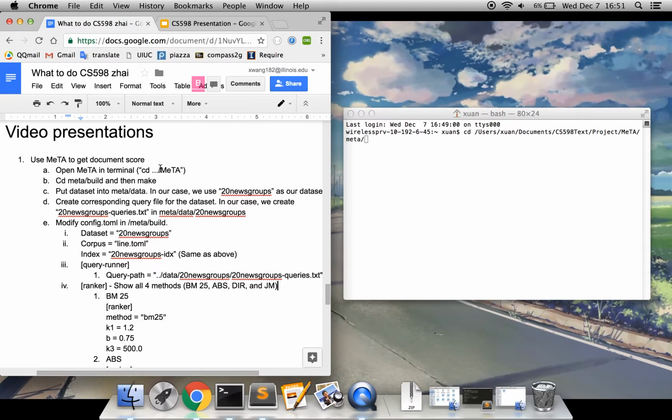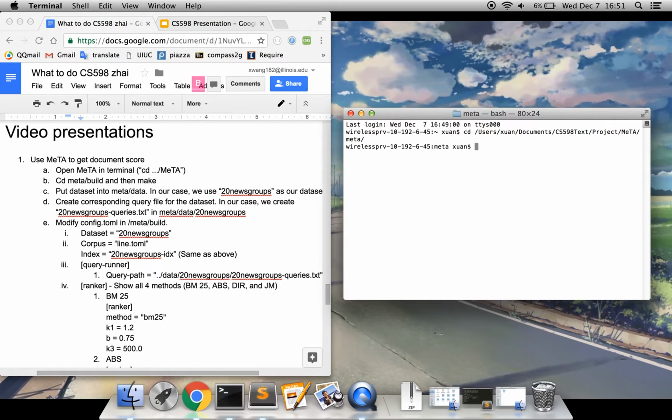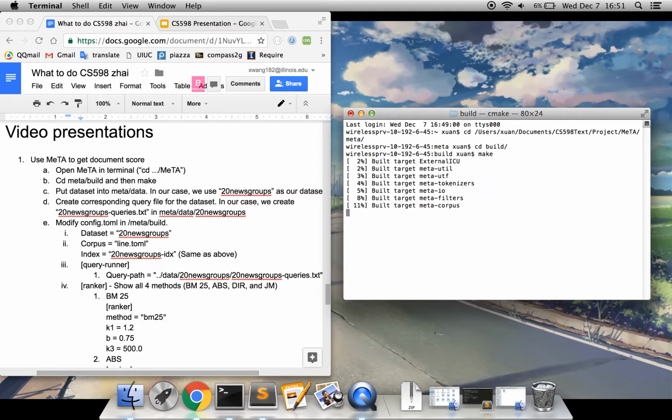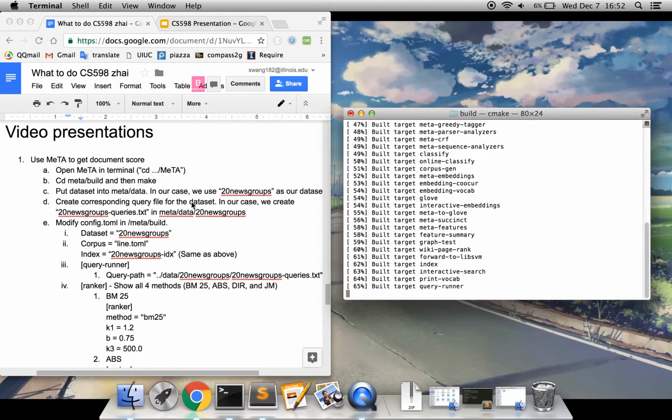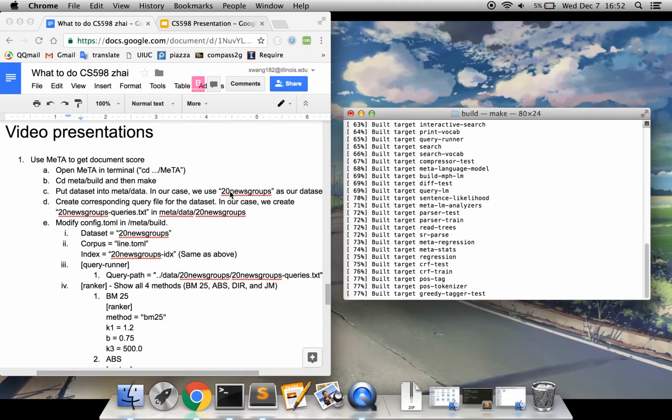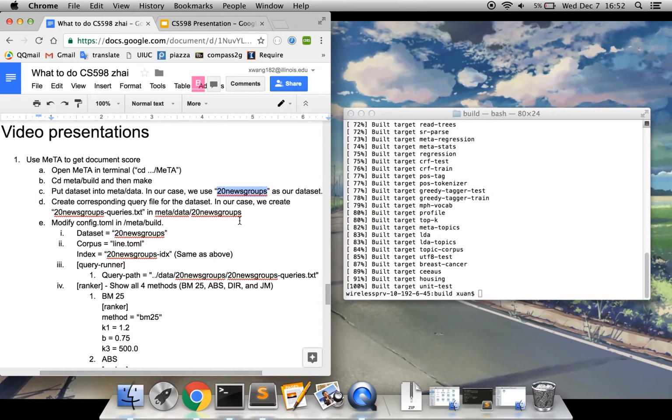Then we will show you how to use our software. So first of all, we will teach you how to use MeTA to get the dataset and the pair document vectors. So the first step will be to open MeTA in the terminal. Then we will go to build and make. Then we need the raw dataset.